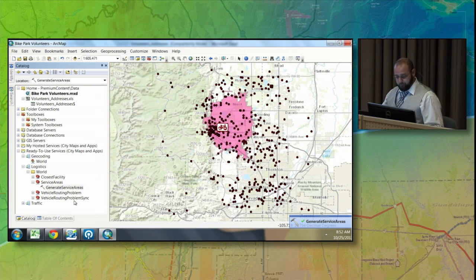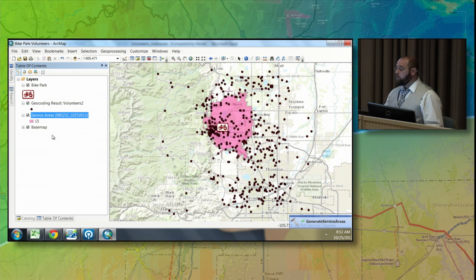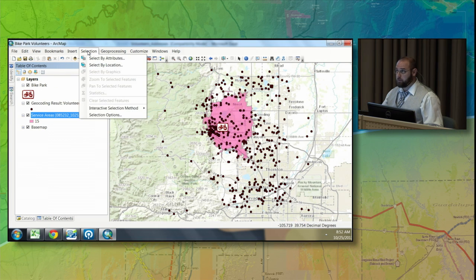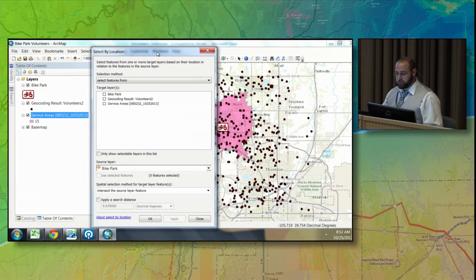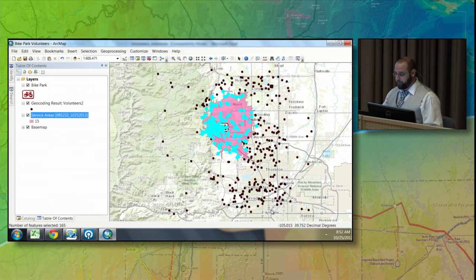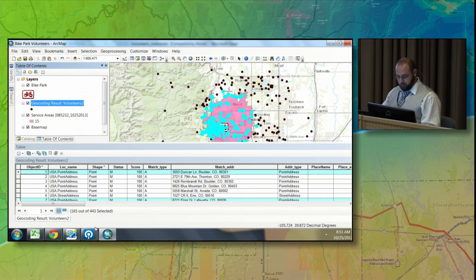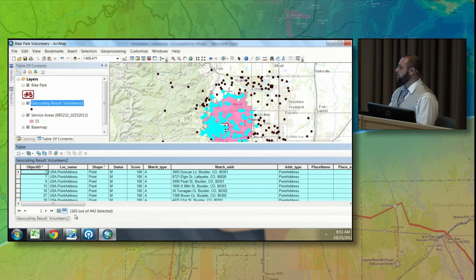And there we go. So right now, we have almost all the pieces of information we need. The final piece of information is to do some simple spatial analysis and select by location. So we want to select the volunteers that are within the 15-minute service area. And there they are. And if I open up my attribute table, we can see that I've selected 165 of the volunteers.